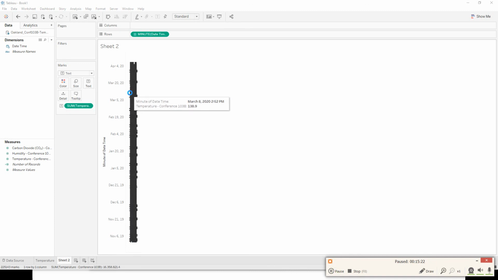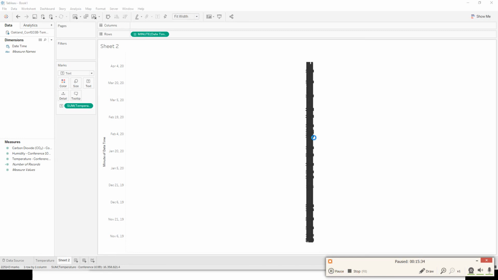So it came up, and now it's a huge mess of data, but what we're going to do is just say fit width instead of standard. I think what I'm trying to do is not have all the numbers overlapped on themselves. So what I really need is to change the type of view for this time step.